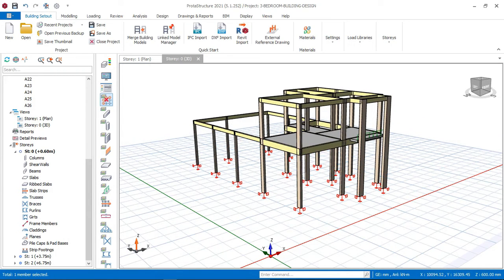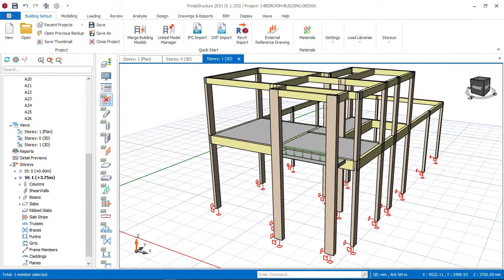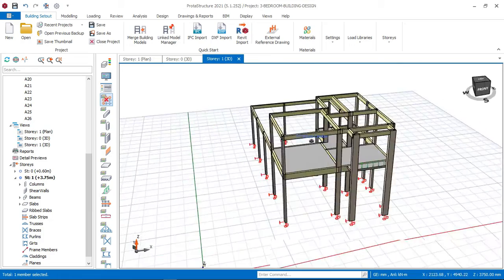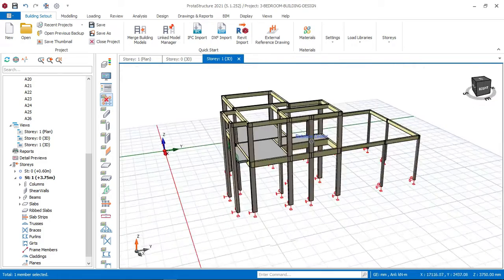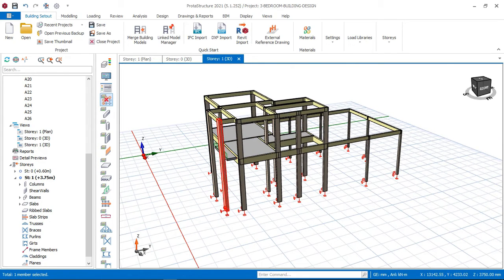Right now I'd like to change my colors because I don't like using this default ProtaStructure color, because it looks some way. Let me go to 3D view again. I don't like the default color of this 3D view because it doesn't look nice to my own taste. So I'd like to change my color, and I'll show you how to change color right now.